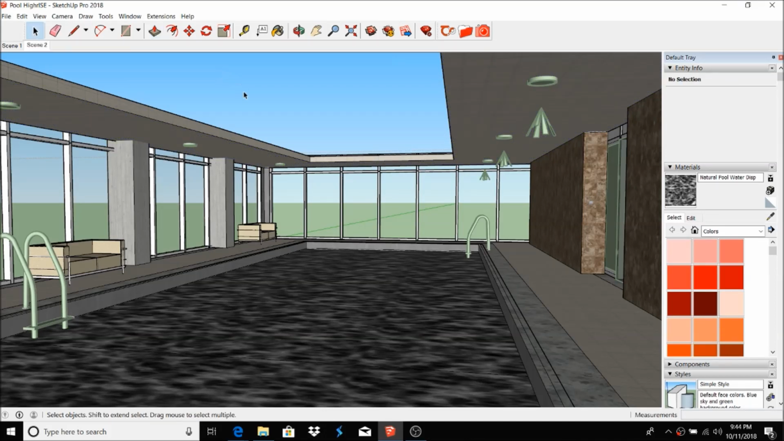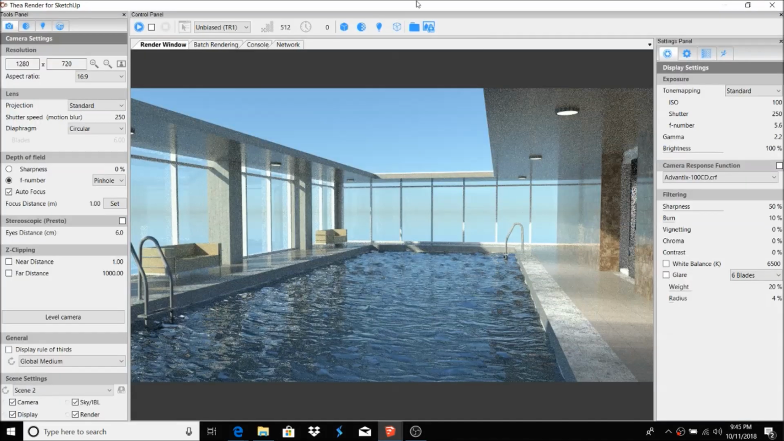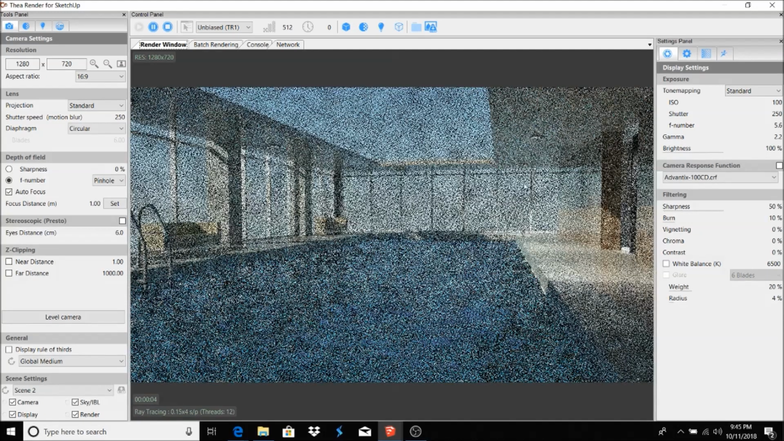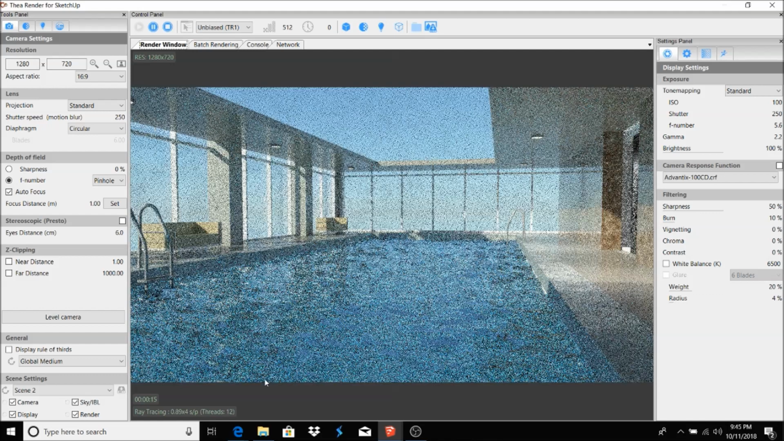Today I wanted to do a quick video to show the difference between different engines in Thea Render. For instance, if we go ahead and do a render, let's just start a render with Unbiased. So it's calculating and it's doing its thing, and here we've got a little rendering going. See how long it takes. Let's see what a minute gives us.